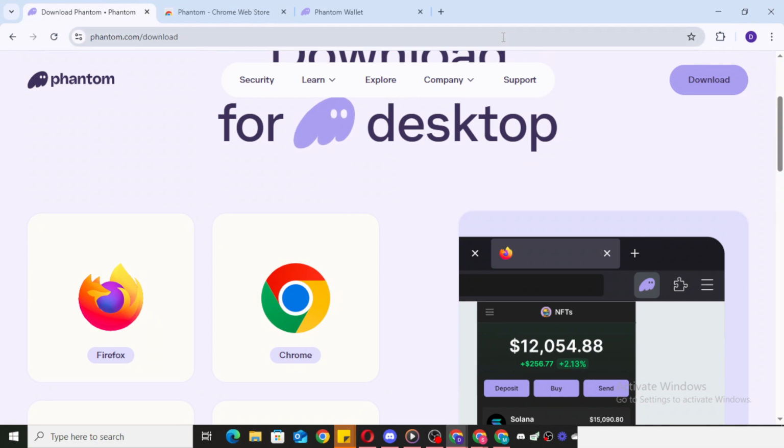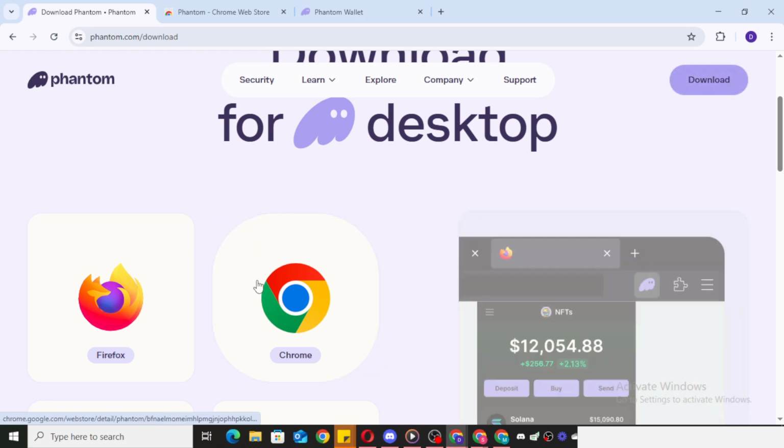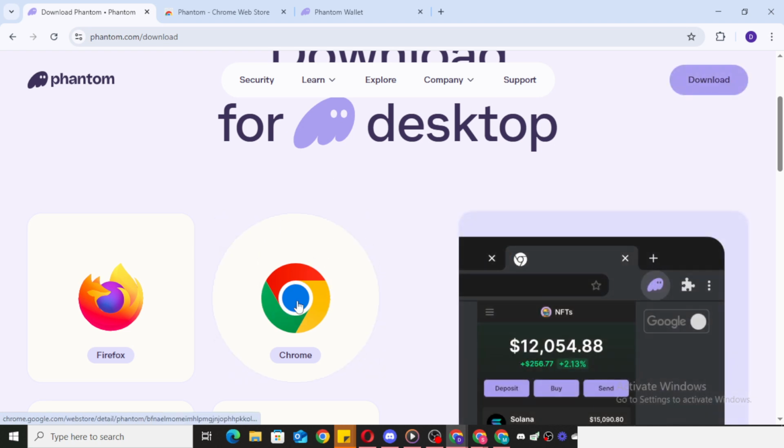Once you've reached the page, you'll see a prominent download button eagerly waiting for you. Go ahead and click on that. This will lead you to a page where you need to select your preferred platform. In this example, we are going to select Chrome to integrate it directly into your browser.